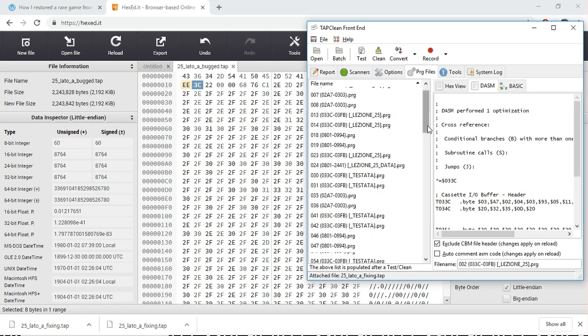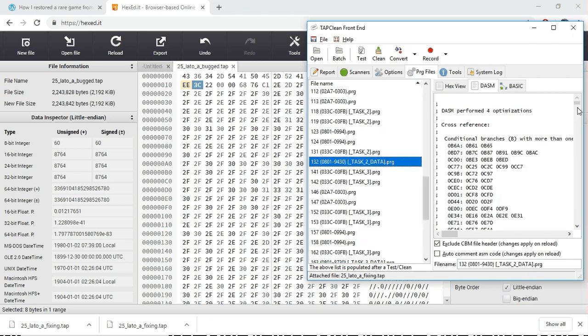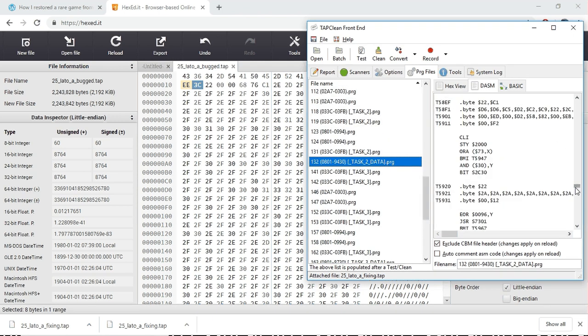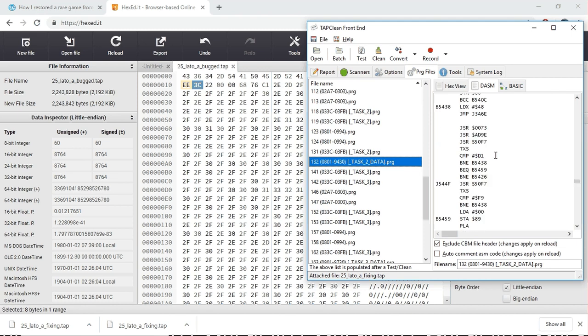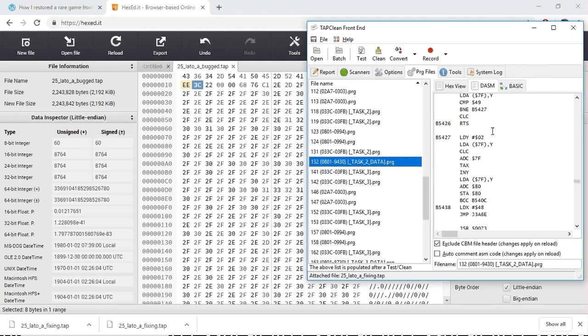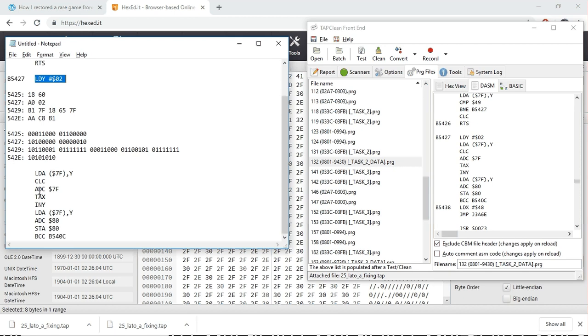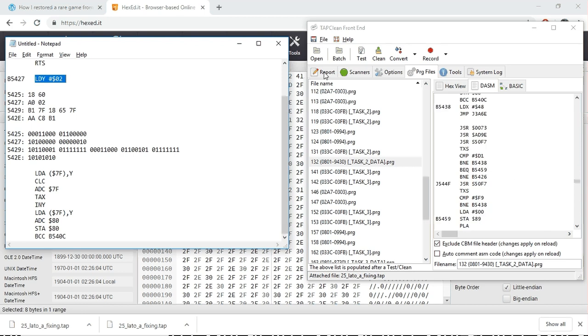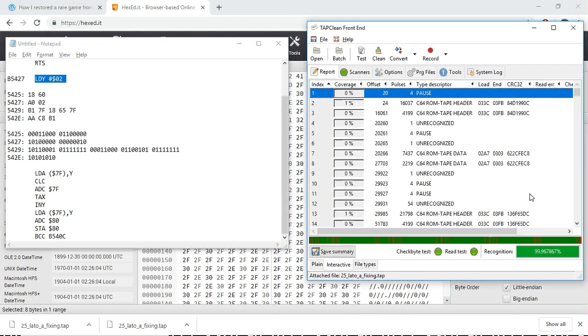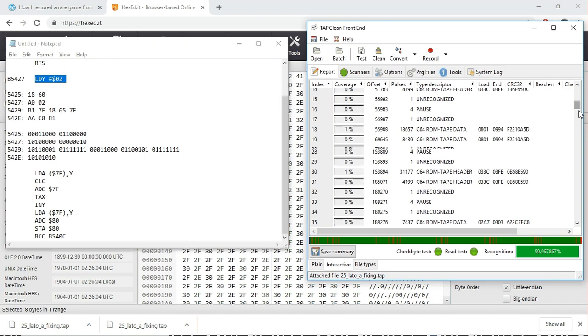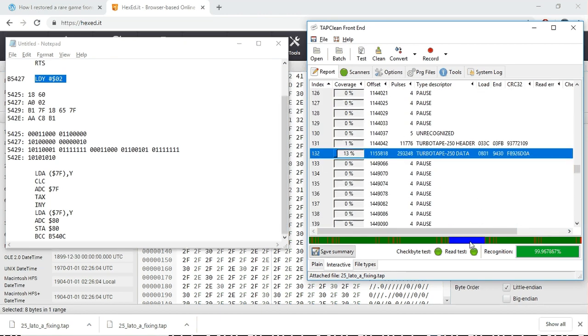And just for double checking things, task to data, let's go to the point where the damage is, 54 to 6, and as we can see, let's pull up this one again. So it's load X with 2, and then there is LDA 7F, CLC, ADC, TAX, and so on. Again, the code looks fine now. The file passes the checksum test. It was this one, wasn't it? 132. Yeah, this one. And the tap file has been repaired and preserved forever.